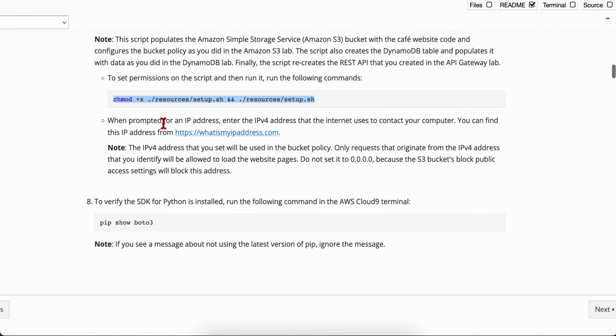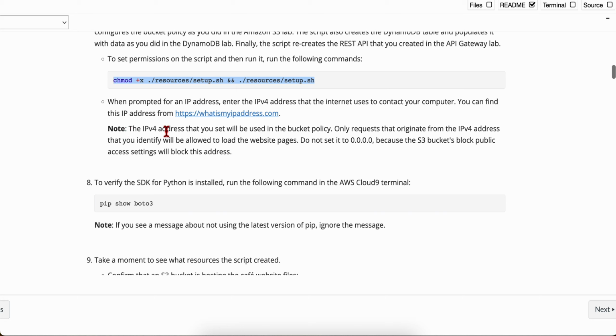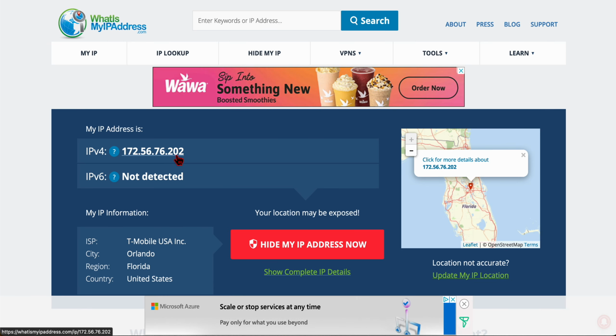When prompted for an IP address, enter the IPv4 address that the internet uses to contact your computer. You can find this IP address from this website right here. Note that the IPv4 address that you set will be used in the bucket policies. Only requests that originate from the IPv4 address that you identify will be allowed to load the website pages. Do not set it to 0.0.0.0 because the S3 bucket block public access setting will block this address. So we're going to use this IP address right here.